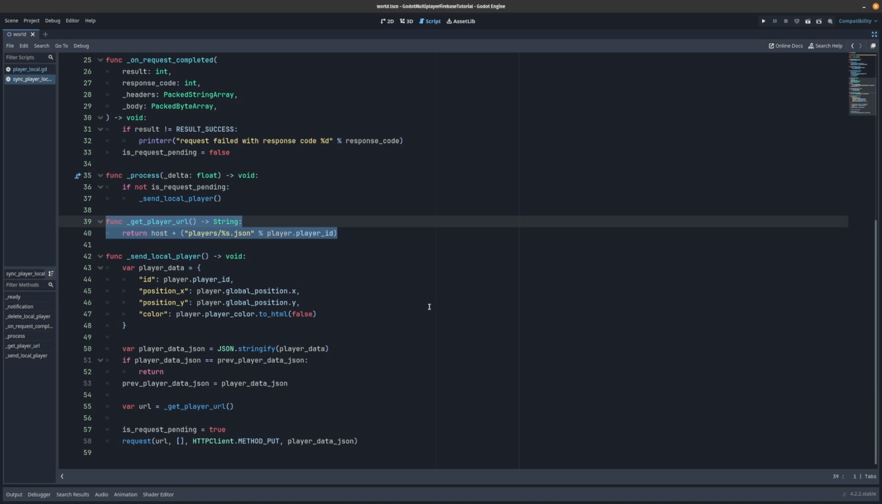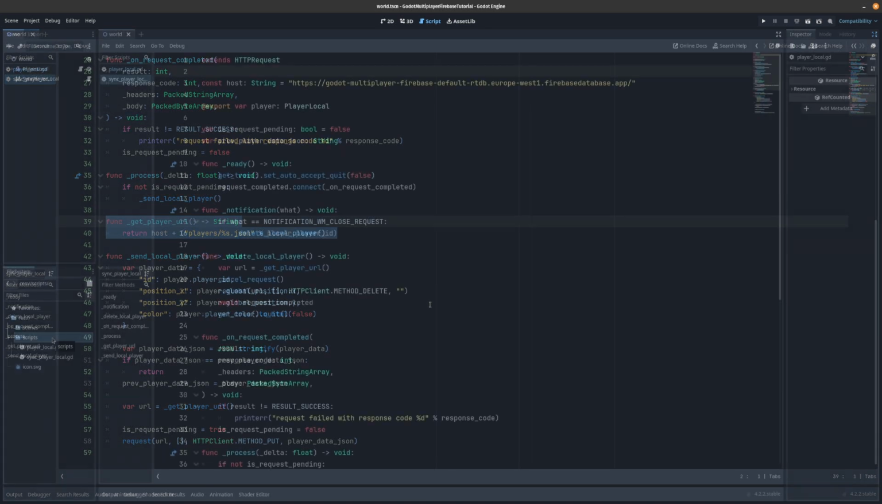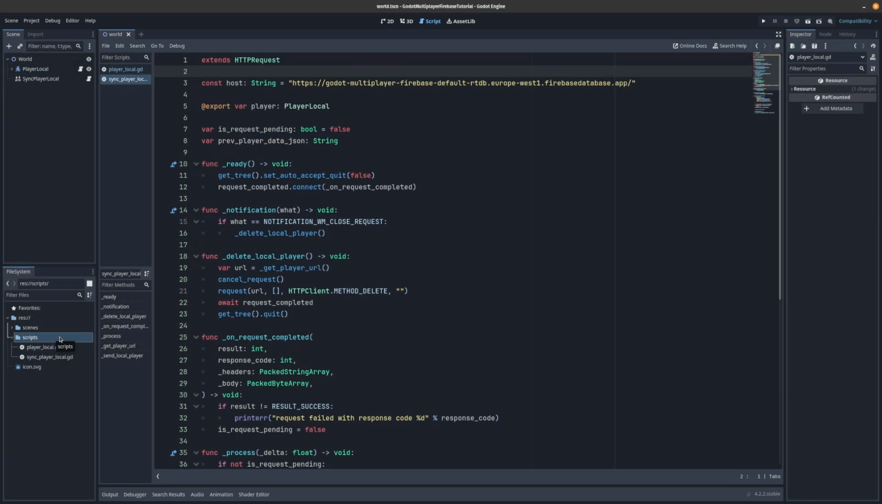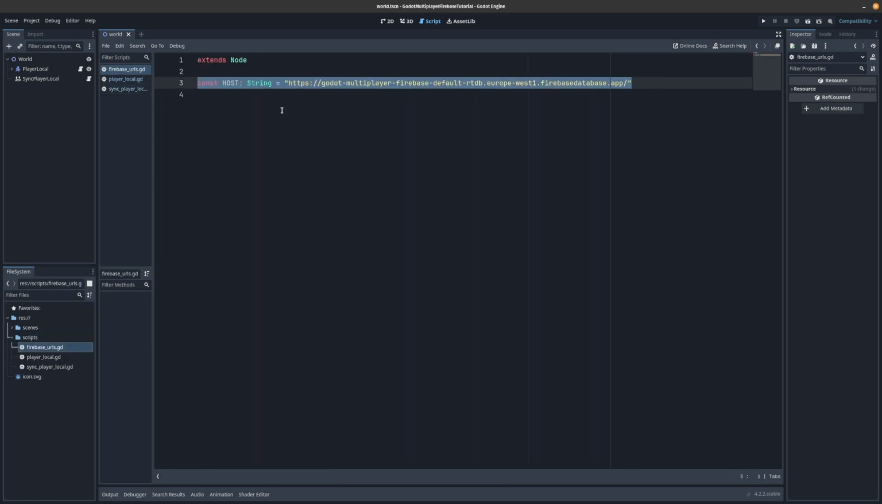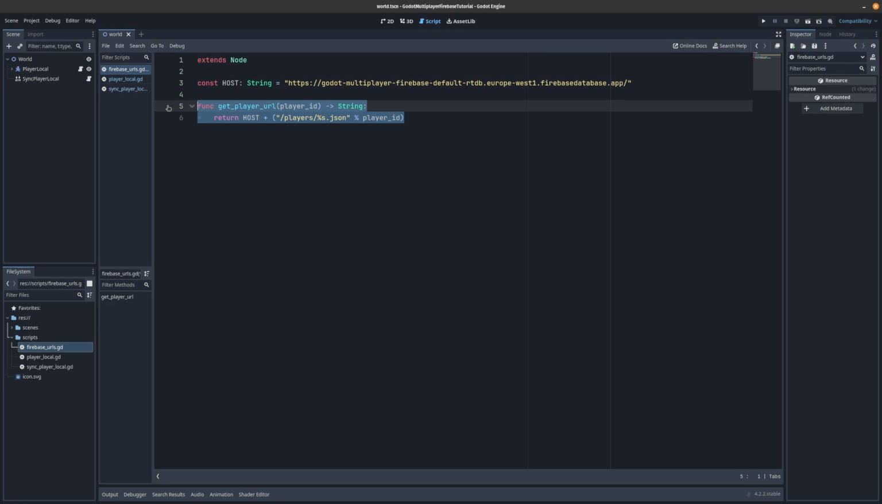Here it makes sense to create a global Firebase URL script that holds our host URLs and the helper functions to create the specific endpoint URLs, for example to load all players. So let's work on that. Create a new script and add the host URL from your Firebase project as well as the helper functions to generate the player URL. Another URL we will need is the one to load all players. We can already define that as well here.